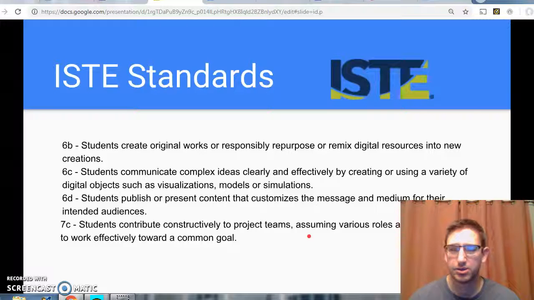And then 6D, students publish or present content that customizes the message and medium for their intended audiences, all with the Google Slides, and with my site they could do that. And then 7C, students contribute constructively to project teams, which this project was just a group project. They collaborated on slides, made models together, and so forth.